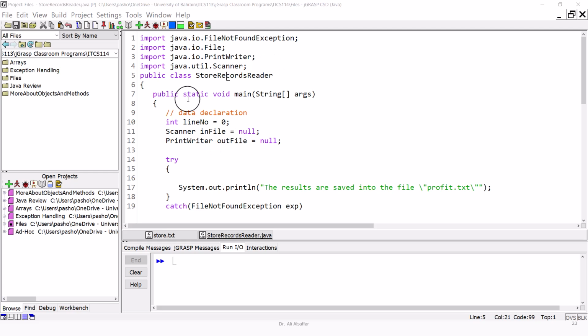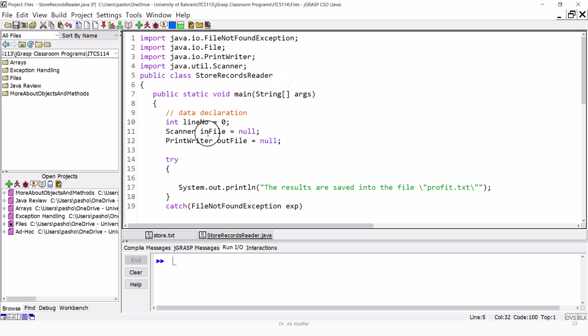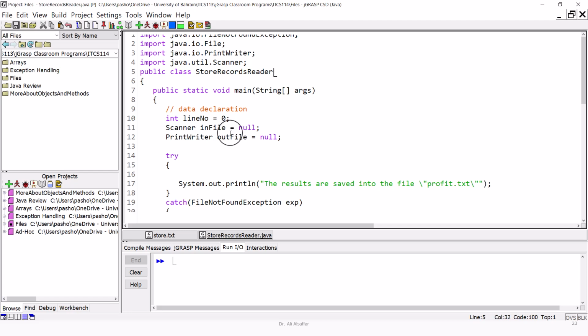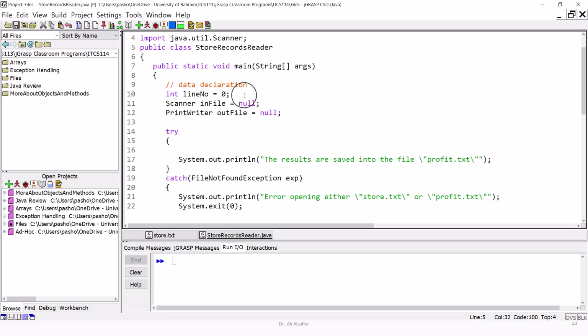The name of the class for the program is called StoreRecordsReader, and it has only one method, which is the main method. Now for the data, initially we have only 3 variables. The first one is an integer for the line number. We are going to use this variable to keep track of how many lines we have in our program. While reading the lines inside the file, we increment this variable by 1. The second variable is for the input stream for the input file, and it is of type Scanner, and it is initialized to null. And the third variable is for the output stream for the output file, and it is of type PrintWriter, and it is also initialized to null.